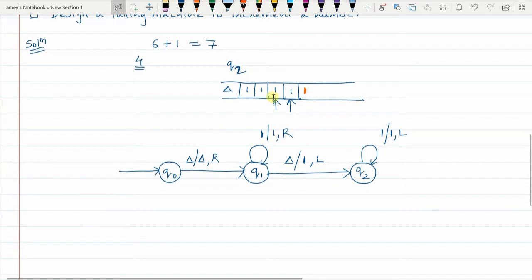Again this 1 will be replaced with itself, pointer is going to move 1 place to the left, you remain in Q2. Again this 1 will be replaced with itself, pointer moves 1 place to the left and you remain in Q2. And finally this 1 also will be replaced with itself, pointer moves 1 place to the left, and now you are pointing to delta, that is the beginning of the string. So far you are in Q2 state.